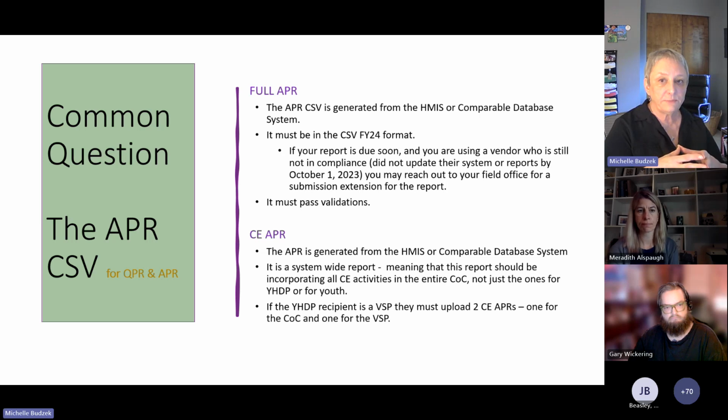If you're a victim service provider, you're going to put up two CSVs, one for you as the victim service provider, and the other one is the full community CSV.